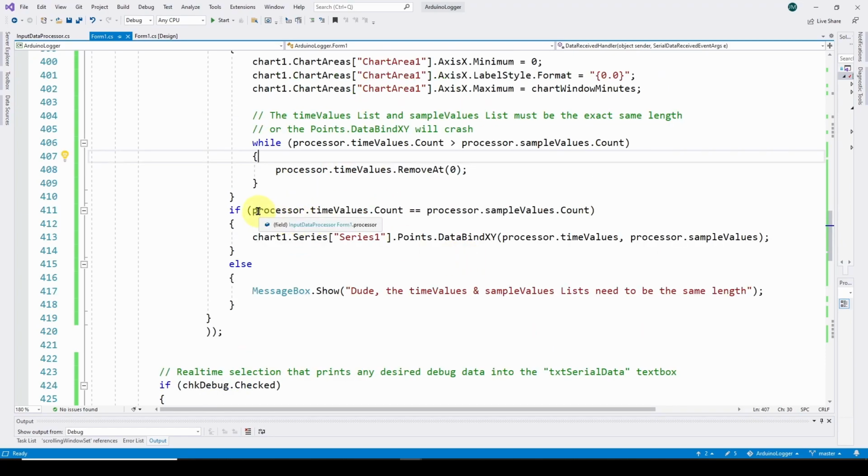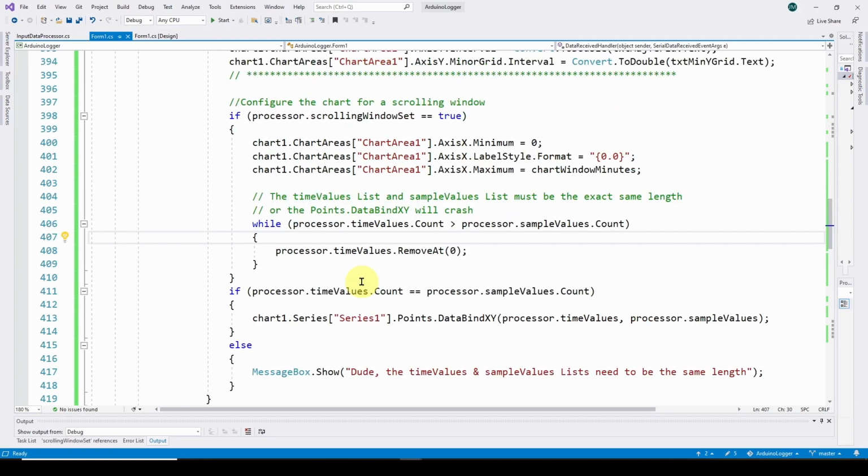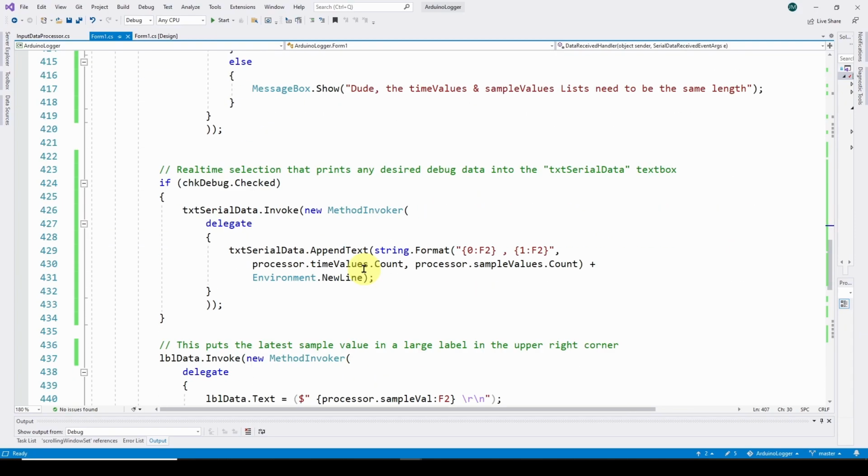And then once we've got that, if the processor.timeValuesCount equals the sample values count, no problem with the number of elements, they're both the same number, then we can chart the two lists. And I'm using a points.databindXY, we'll talk about in our chart series, processor.timeValues and processor.sampleValues, all right? If that doesn't match, I'm going to have a message box: the time values and sample values lists need to be the same length. Okay, so that's basically doing the charting.